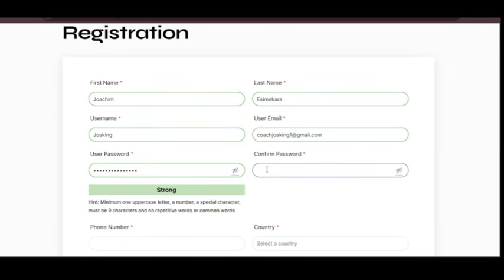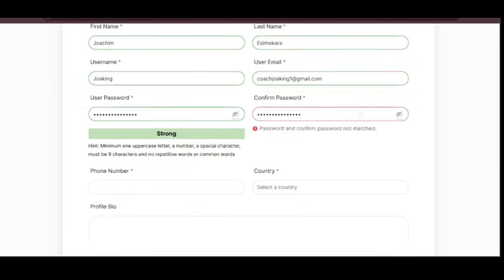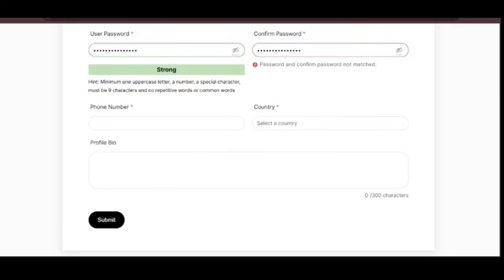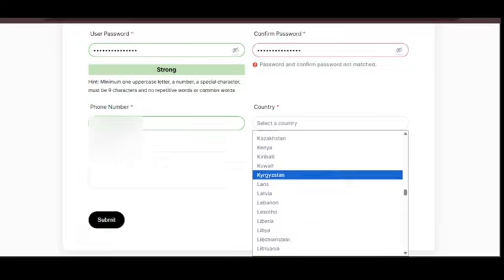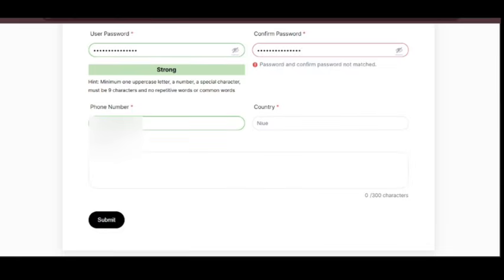You can see it says strong, so I'm going to put in my password and also confirm my password right here. I'm going to put in a phone number and put in my country. So I'm going to put in my phone number right here and select my country. Most of us will be asking, is it available in Nigeria? All countries are actually here. This job is for everyone. So I'm going to select Nigeria and add a profile right here.